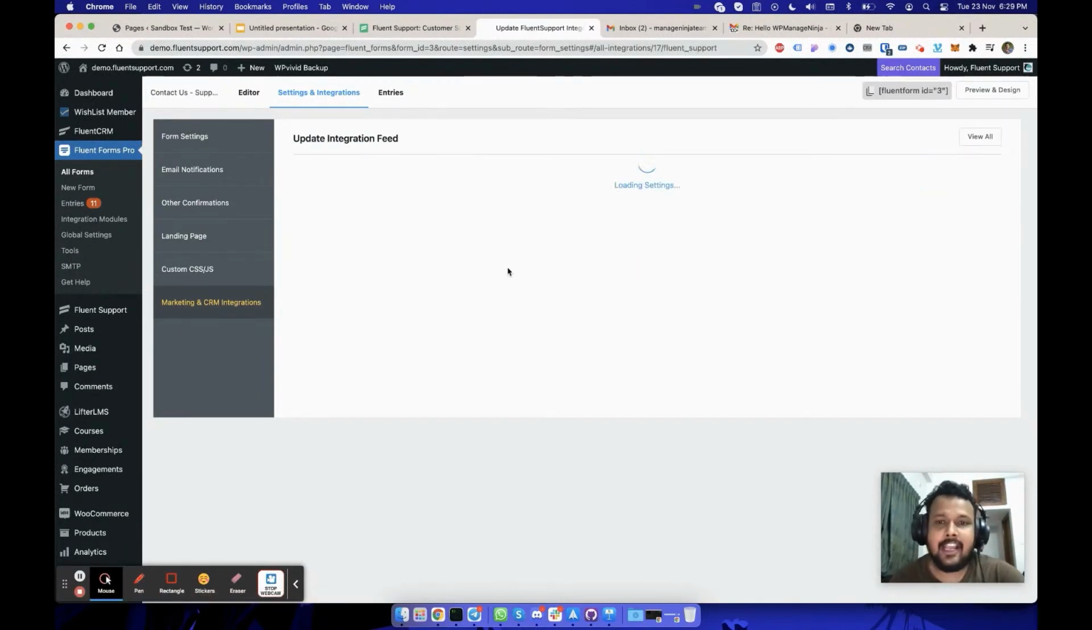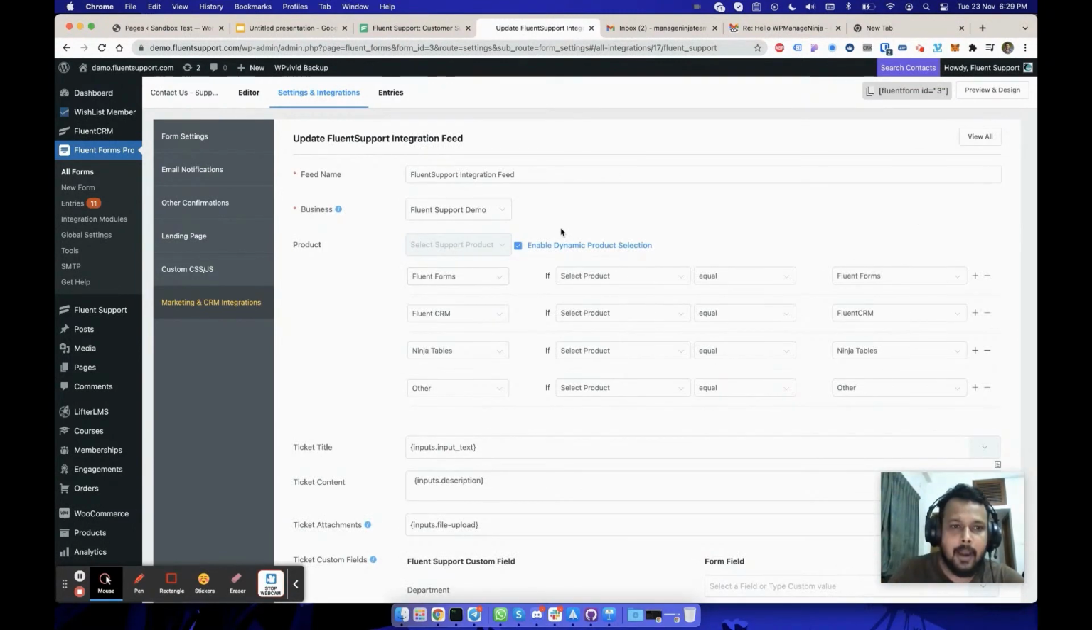So then you can actually select which business mailbox it will go to. Say I want this workflow: if someone submits a ticket in this contact form, I want them to communicate with the email only. So I will select the Fluent Support email demo, but you can also select your web-based inbox. That's fine too. Let's try first with the Fluent Support web-based demo.